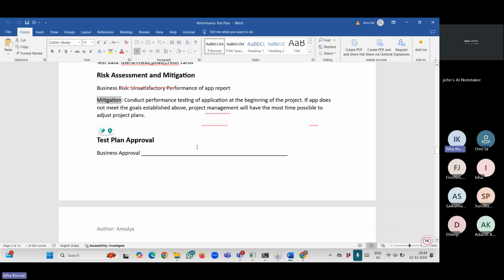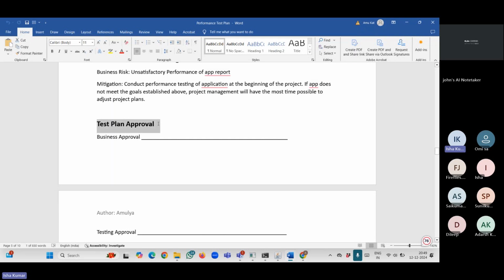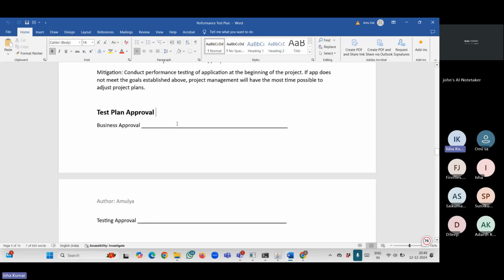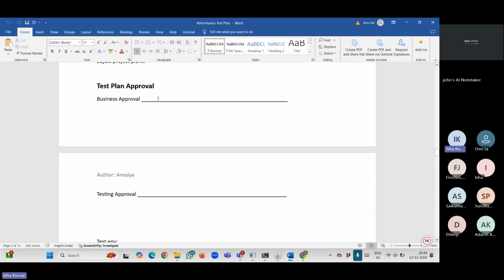Okay, and at last we will be adding test plan approvals. Here we will be adding who is the business approval and who is the testing approval. Here business approval means the client. Suppose Isha is working as the client for IRCTC, she is going to sign it. And if Umesh is working as developer and also the test manager, here we need to get the signature from Umesh as well as a confirmation.